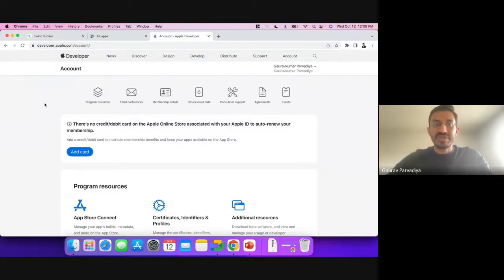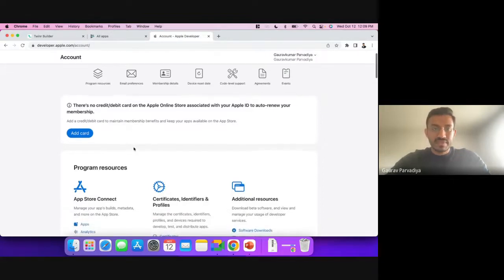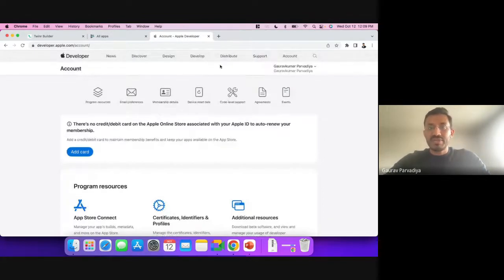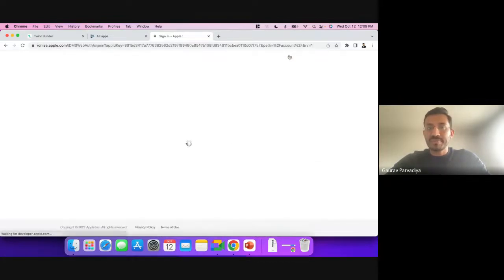And then if you didn't purchase the Apple developer program, then you will need to purchase that as well, which will be $99 per year. Okay, so you can directly purchase it from developer.apple.com website. There will be an option to purchase it. Once you purchase it, it will give you an option to log in there, and then click on the account menu here on the side.